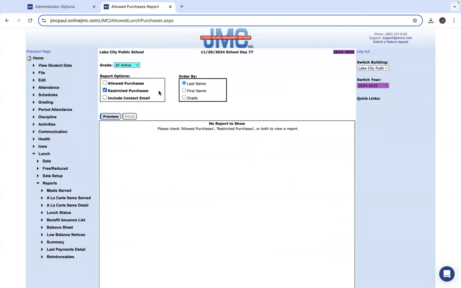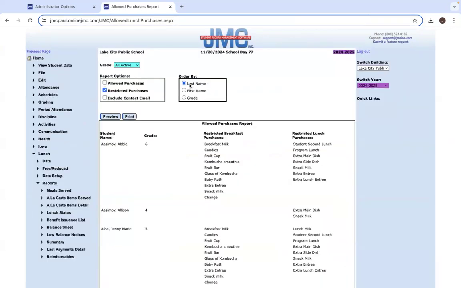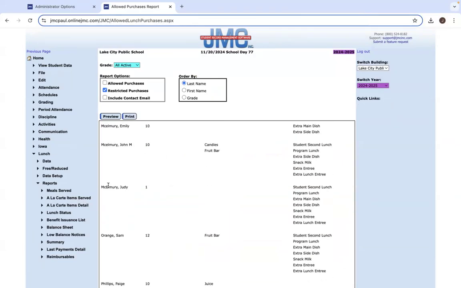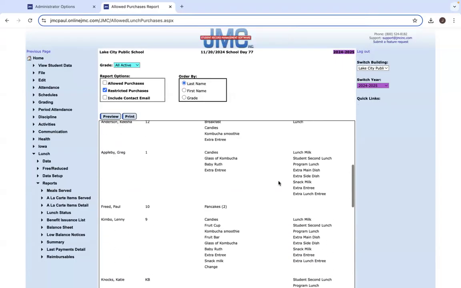So if I want to see just a list of what the kids can't have, I can preview, and sort that order by last name. And this just gives me a list that I can print off and hand to that person at the front of the lunch line. So they have a quick cheat sheet to see, all right, Judy McElmurray is not supposed to have these items once he goes through the lunch line.